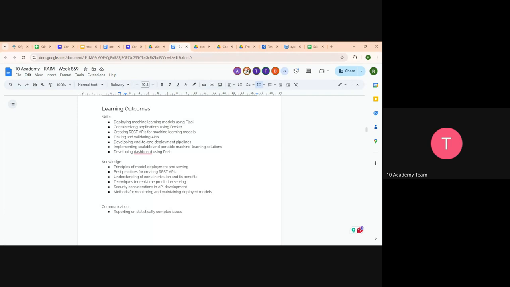So here are the learning outcomes. Deploying machine learning models in Flask, containerizing using Docker, and creating REST APIs for machine learning models, testing and validating APIs, developing end-to-end deployment pipelines, implementing scalable and portable machine learning solutions, and developing a dashboard this week.